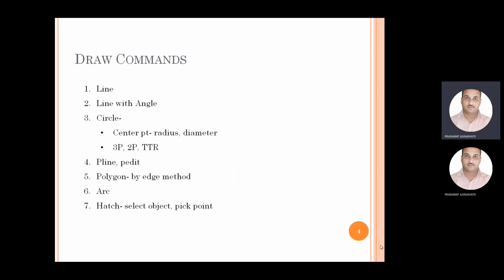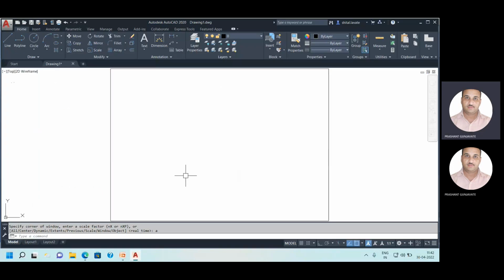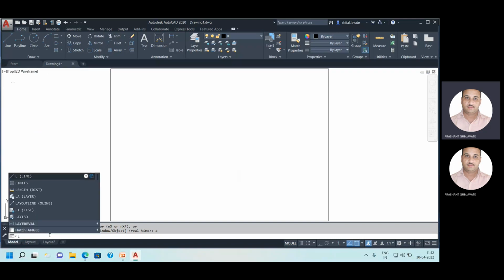Let us go to AutoCAD. I hope this is visible to you. So the first command is the line command. For line, just type L, or you can complete it and write "li" for line also. Okay, but a better way is to use the short key. So I will type L for line.